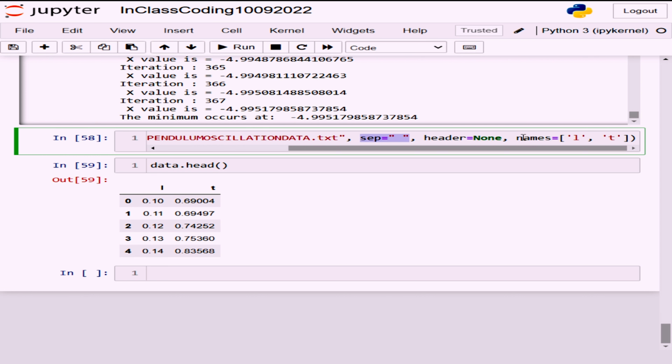And then I can see that there are two values. The first value should go to L, the next value should go to T. So L means it's one column. I'm giving the name of the column as L. That's the length of your pendulum. And T is the time period of oscillation, how much time it takes to finish one complete oscillation.